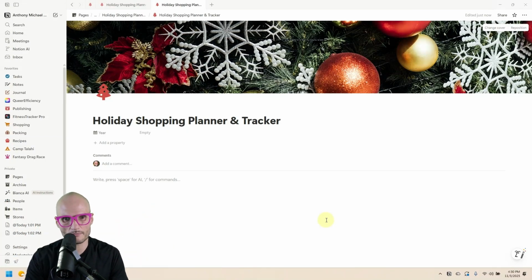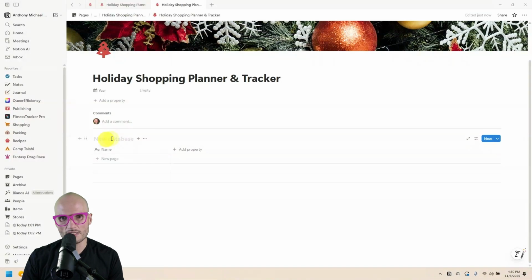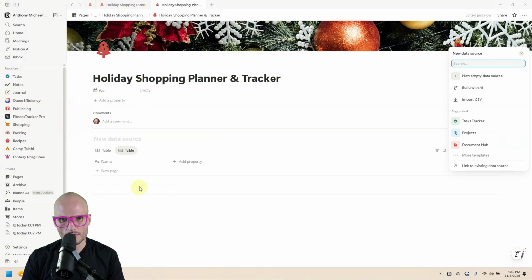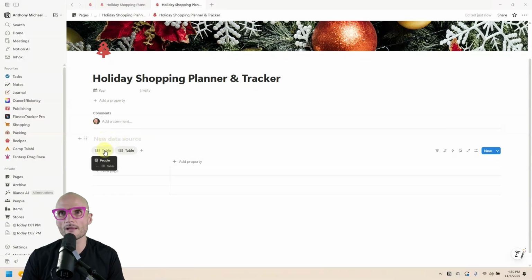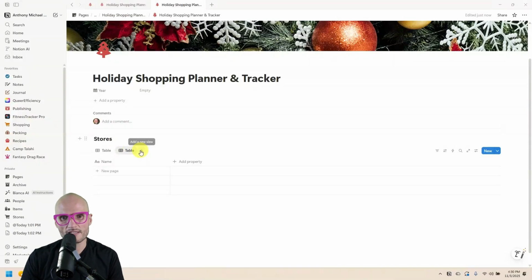So let's do that. I'm going to type a slash, and then we're going to choose database inline. The first one that we want to build is the people database. Then we're going to add a new data source, and this one creates an entirely separate database. It's not a view of people, it's something entirely separate. So this one will be stores. And then we're going to do the exact same thing a third time, and this one will be items.